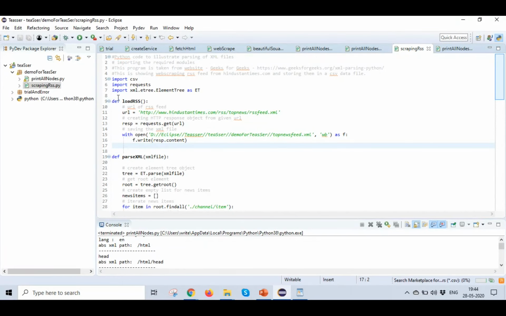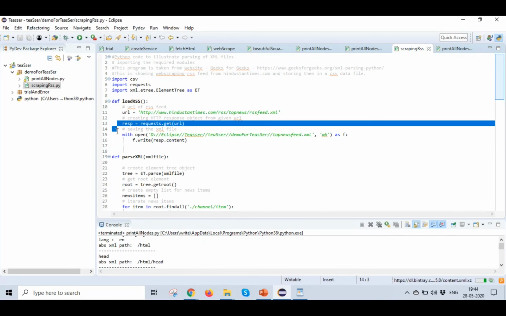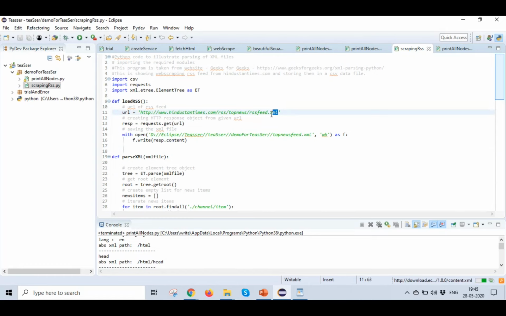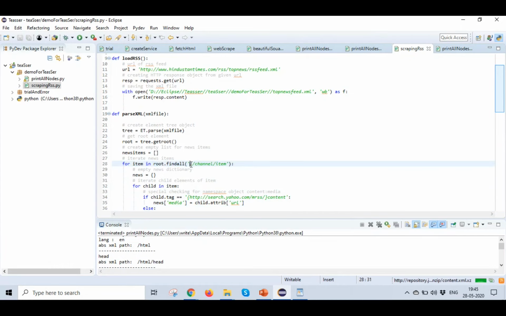So what we have are a few functions. We have a load RSS function. This is the URL. We are going to fetch the RSS feed page, which is the XML page I have just shown you, and save that page as talknewsfeed.xml into our document directory. Then we have a function called parse XML, which is going to parse the tree. We find all the elements inside the node channel dot item.